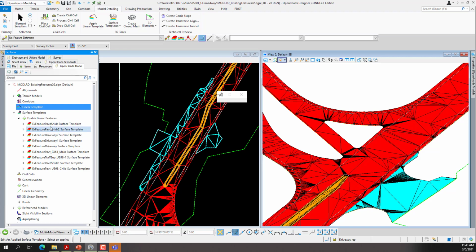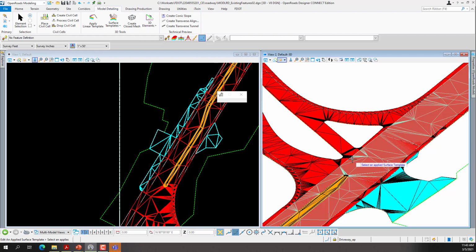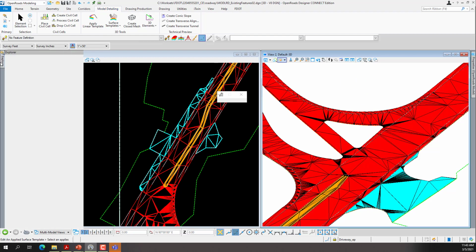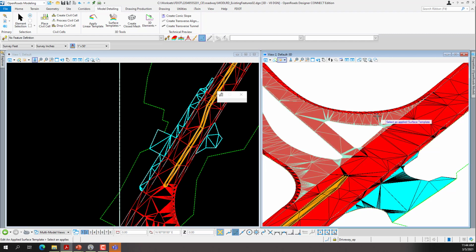From the Explorer, or you can go up to the Modeling tab, the 3D Tools, and the Split button and pick on the Edit Surface Template and then pick it in the 3D. Or you can manage it through the Explorer window. So that takes us to surface templates. We've applied a surface template. We've edited the surface template. Now we're going to add curbs to the existing features.